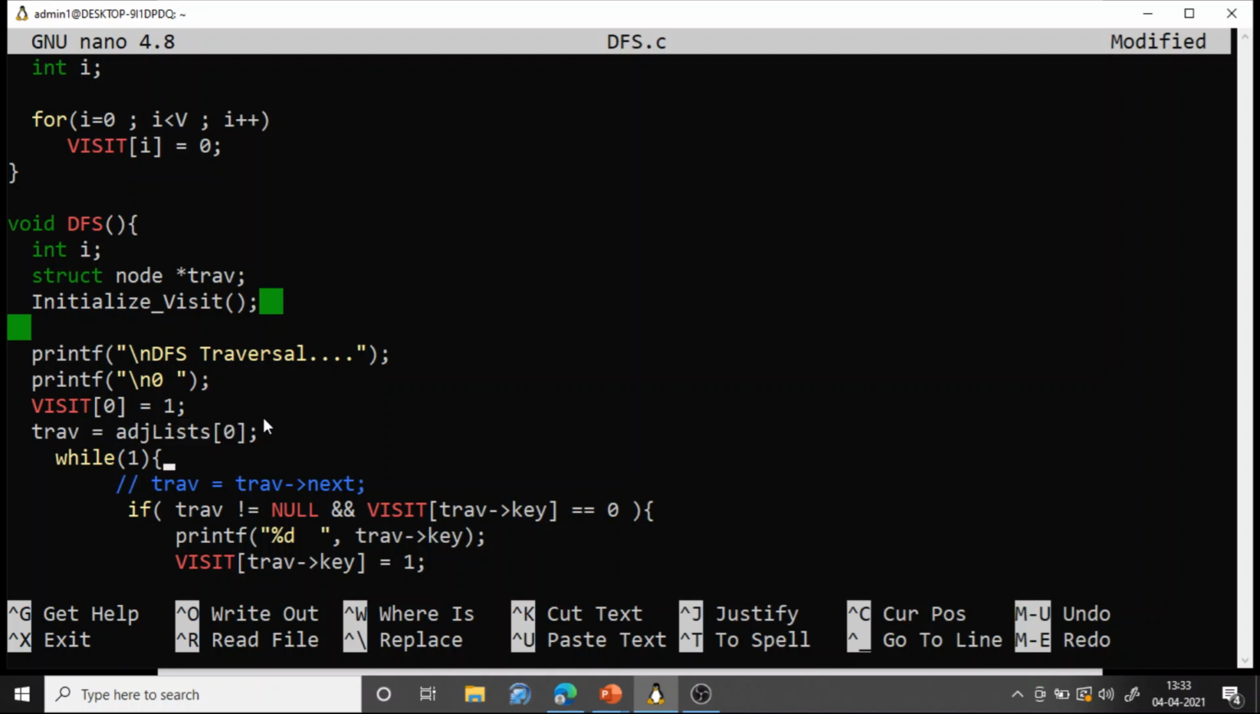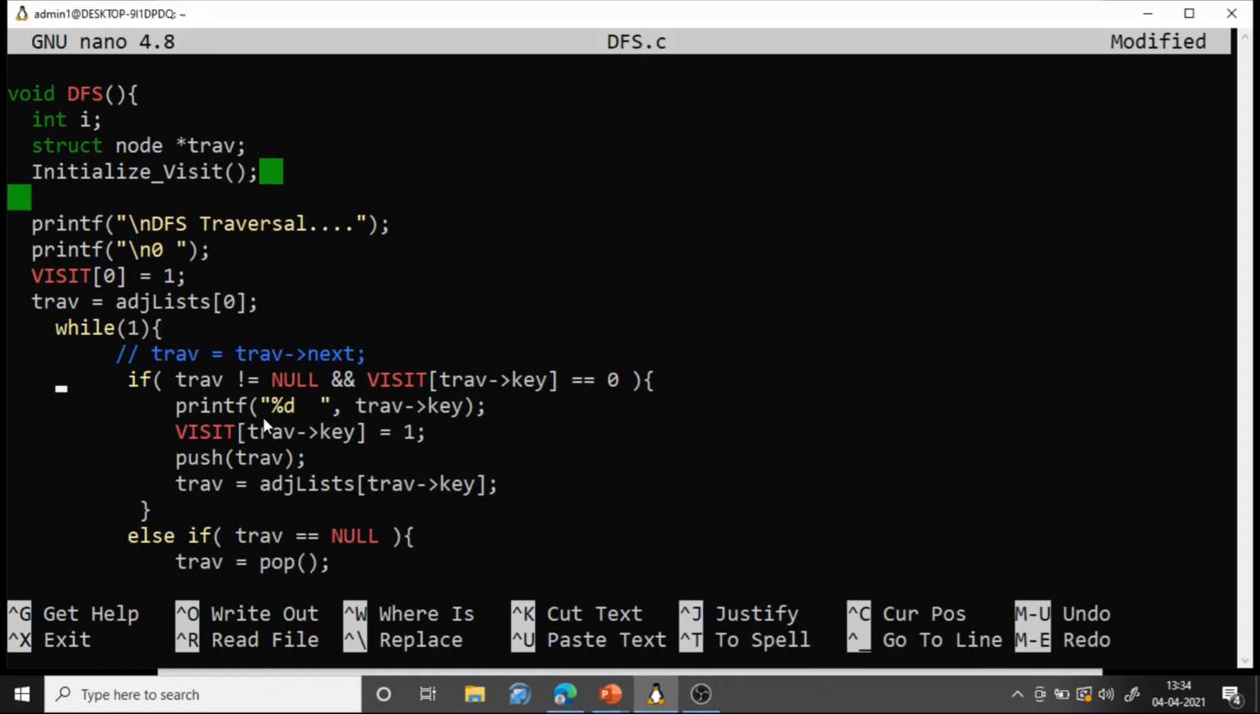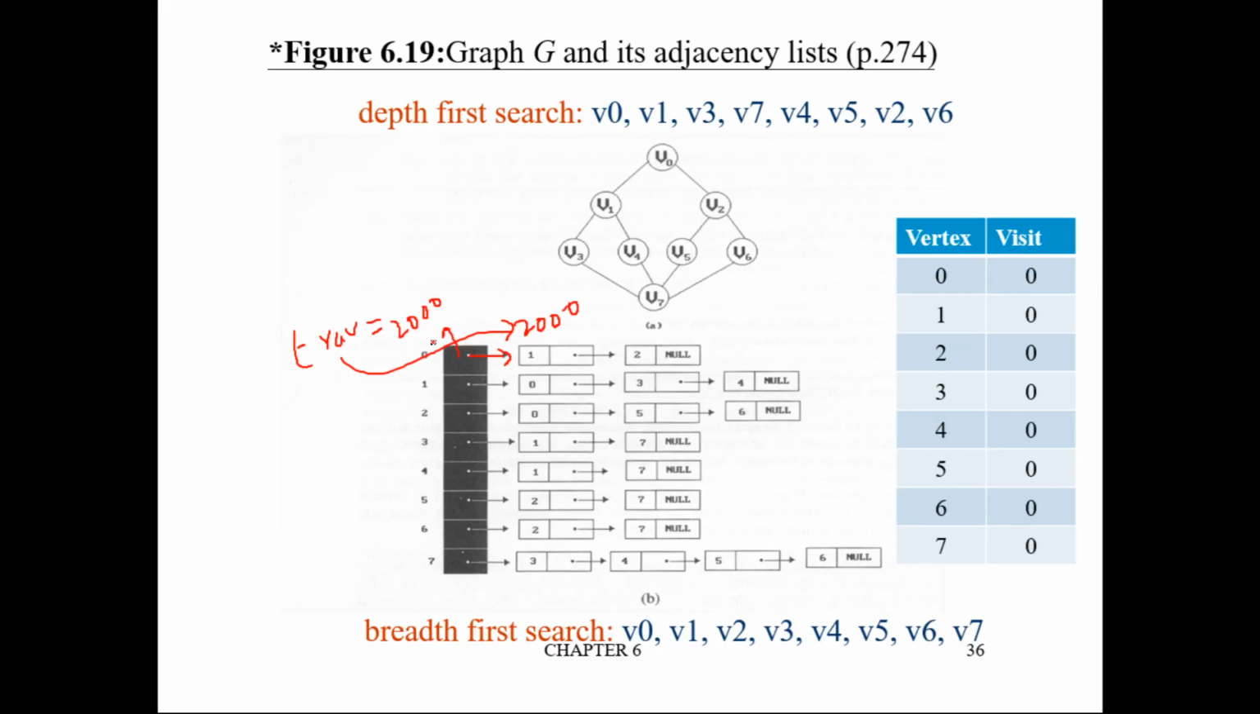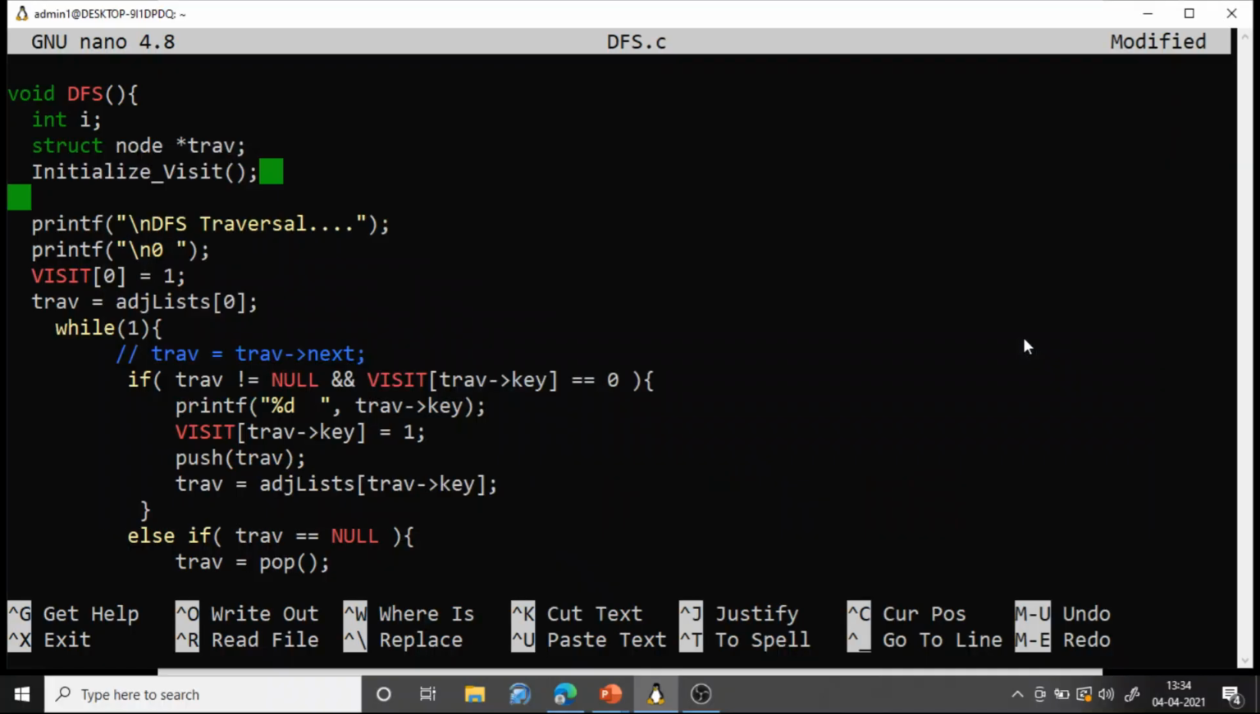Adjacency list is nothing but an array. Now we are writing an infinite loop, while 1. This loop will come out when the stack becomes empty, when the stack returns null. Now we check: if traverse is not equal to null and visit of traverse arrow key is equal to 0. Traverse is pointing to this node. What is its key value? 1. Is 1 visited? We have visited only 0, so 1 is not visited. So the condition is satisfied.